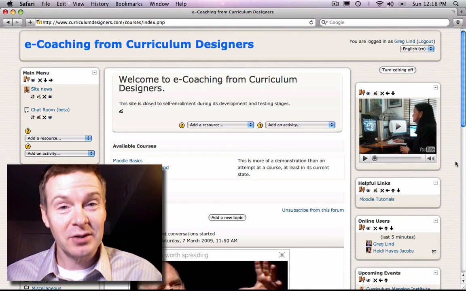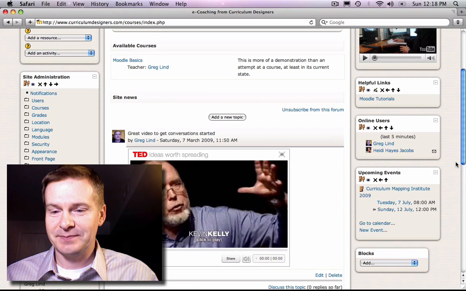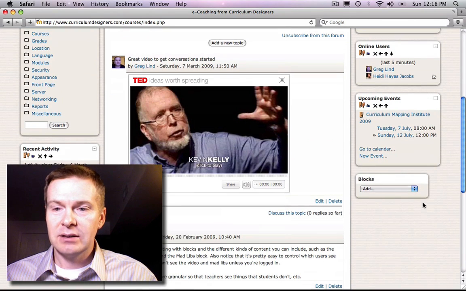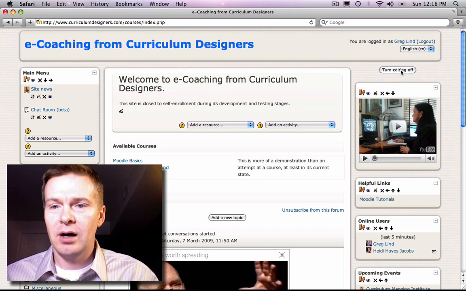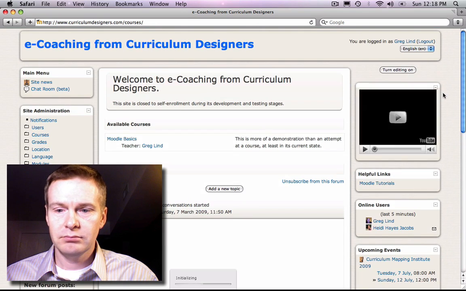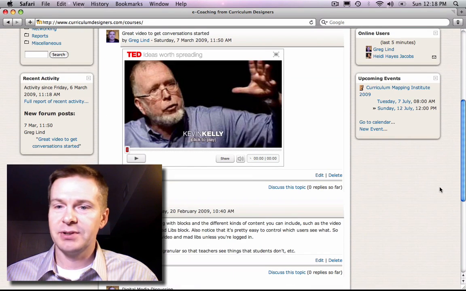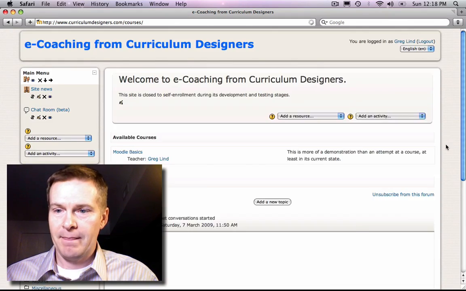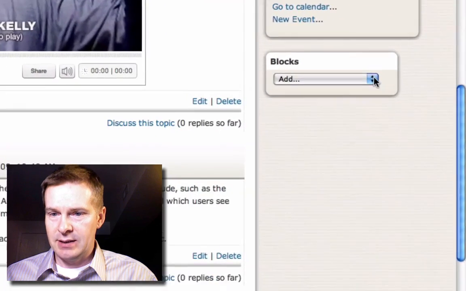Alright, so here's how we would make a new block. See down at the bottom it says blocks and add. Let me go to the top. If I turn editing off, see that I don't have that option. Only in editing mode. So turn editing on, and I can go down and add a block.